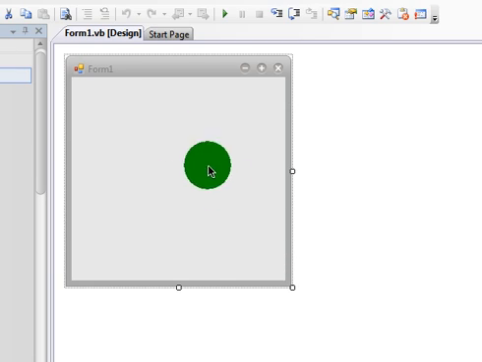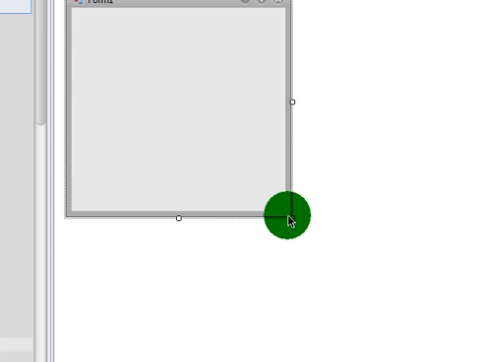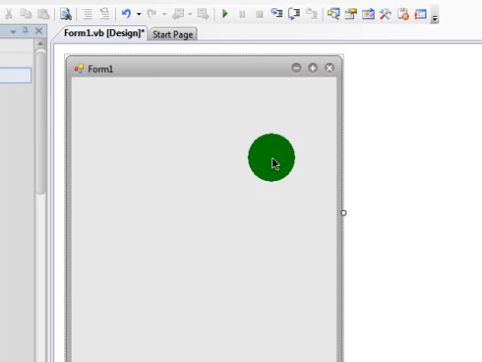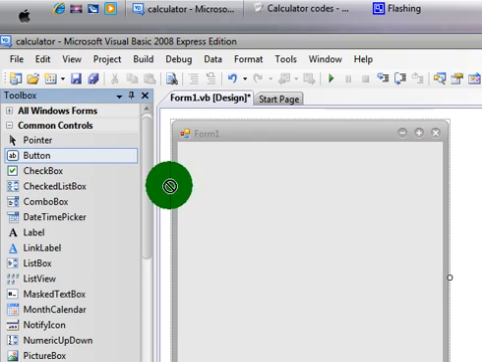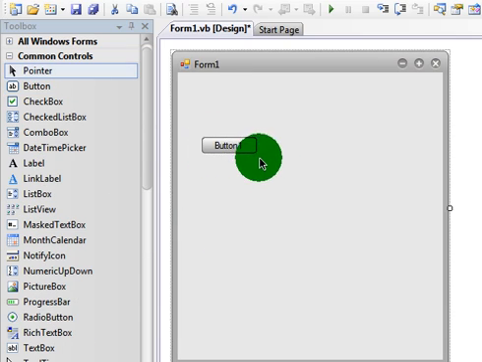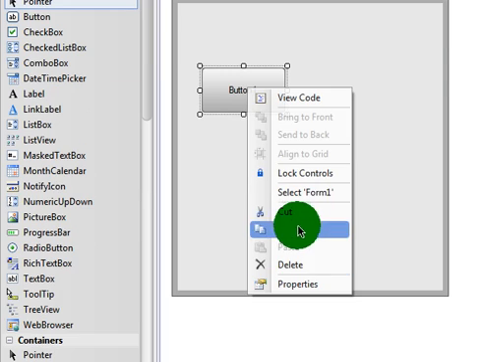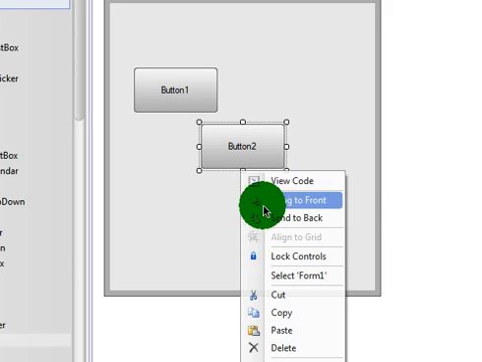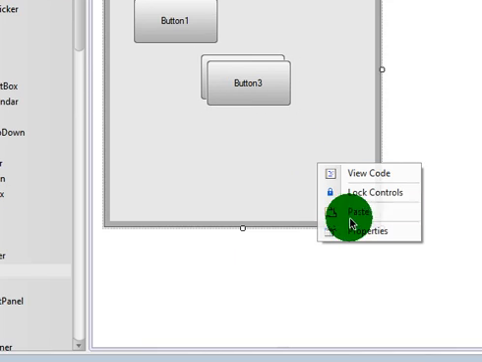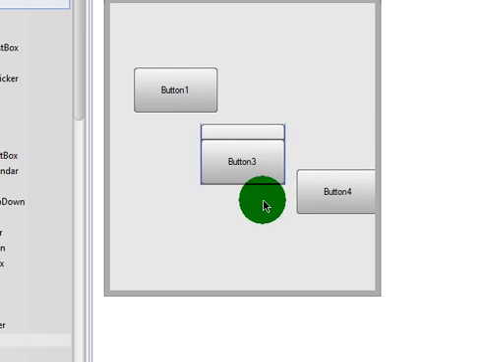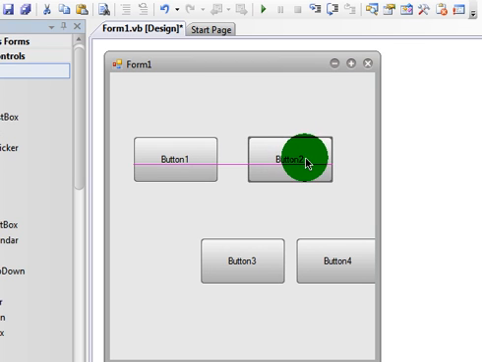Alright, now you want to resize it. Resize it to a good size. Alright, about that will do. You want 4 buttons. Alright, now that you have 4 buttons, you want to arrange them how you want them. Just rearrange them.